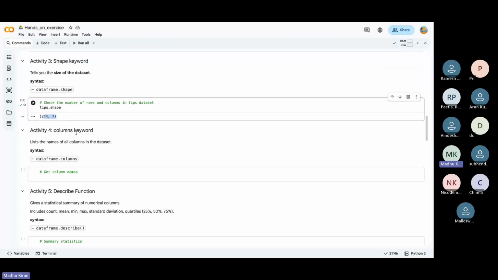So there's a columns keyword also. If you have a data frame with 20, 30 columns, you want to see only the column names in the output.